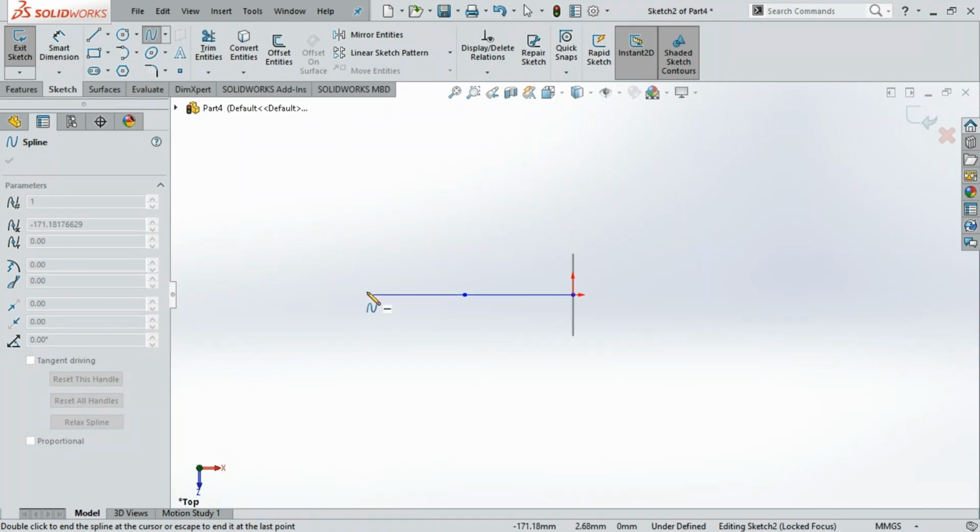Since we are using a spline, let's make the drawing a hose, maybe a fire hydrant hose. Because I'm not using a straight line, I'm using a spline, it means it's a flexible sketch, not a straight line sketch. So let's assume you're drawing a hose.